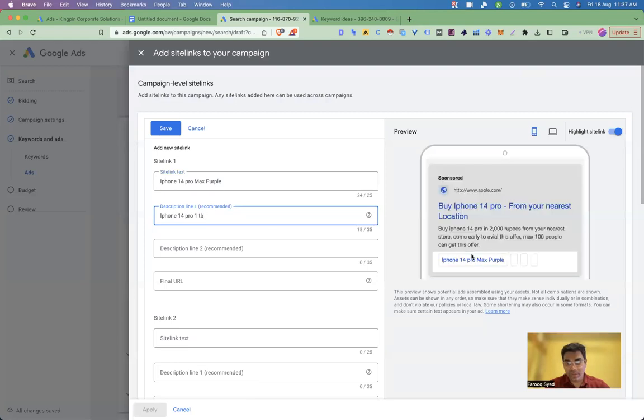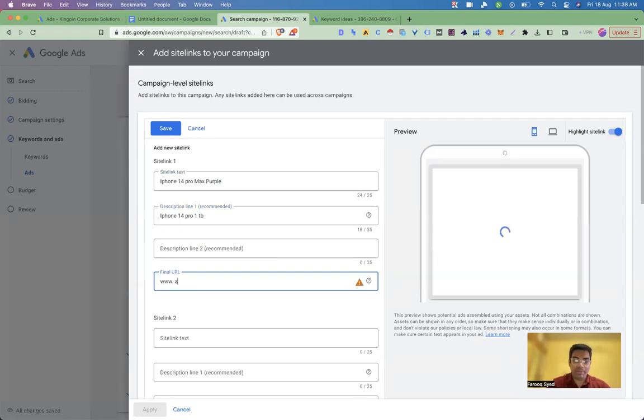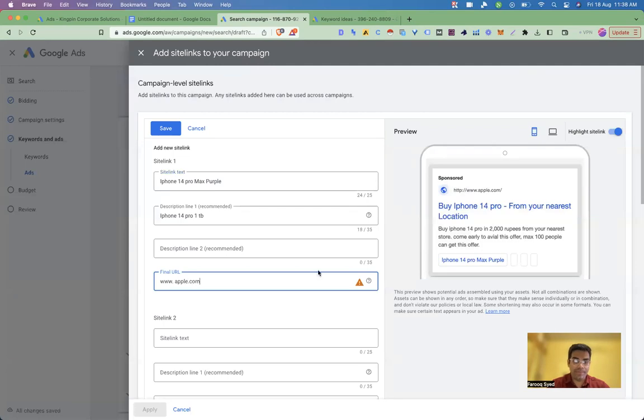As you can see over here, this is how our ad will look. It will come as this separate button. This is how it looks: the blue one is the headline, the black one is the description. This is the site link. I will again add my final URL, www.apple.com.